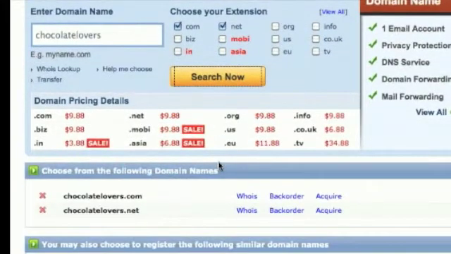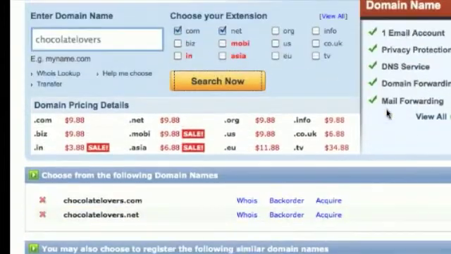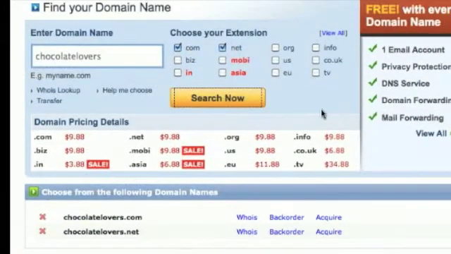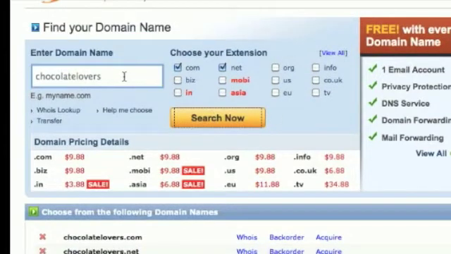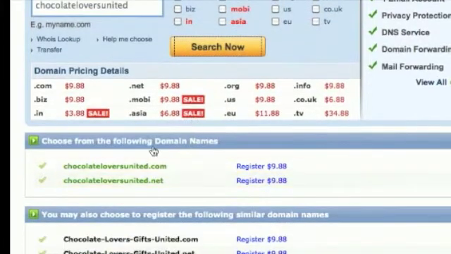Now as you can see, it tells us that this domain has been taken, but then we might like to register the following. I have to say that the simplest way if your domain name is taken is to come up with a new one, I guess. So let's do chocolateloversunited.com. Let's search that. Okay, that's not taken, so we can actually go and register this.